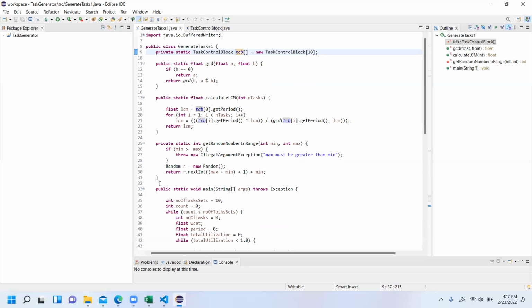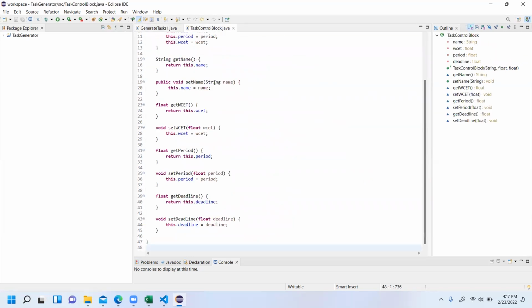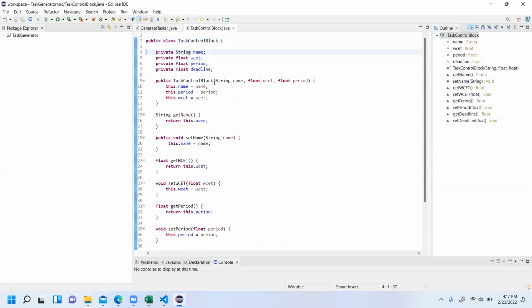So it is nothing but a data structure. You can make an analogy. There is a student class. Student class will have what? Student name, student ID, and all these things, right? So here, similarly, I had the name of the process.